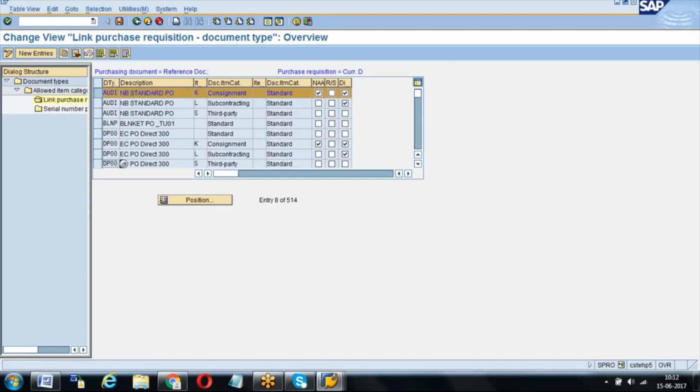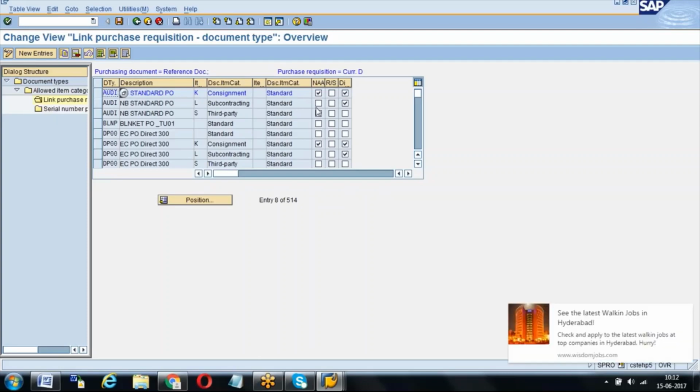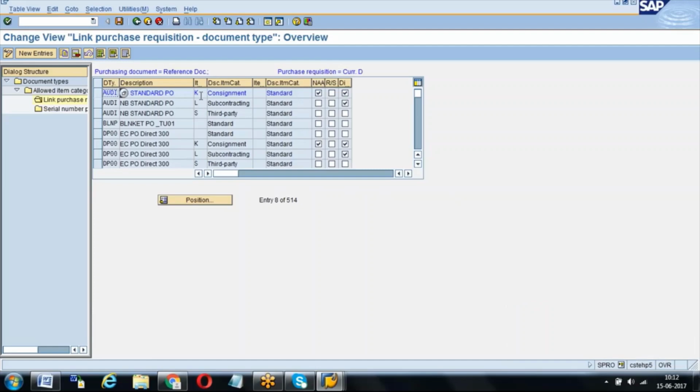Okay, why it has been given, I'm explaining, but what is the use of this? Account assignment category should not be available for this. When you use K, what is the control of this one is ME21.